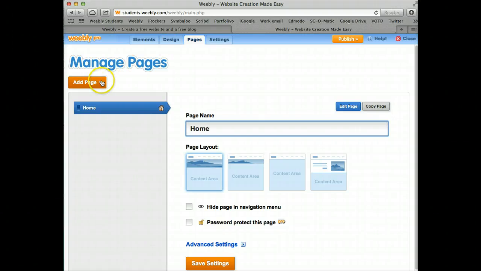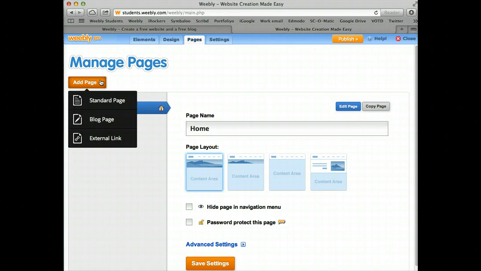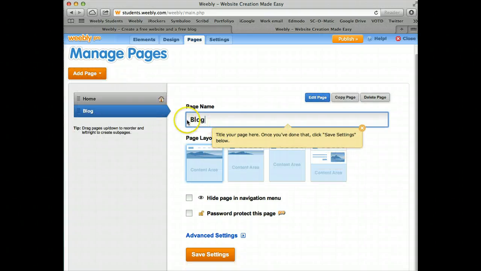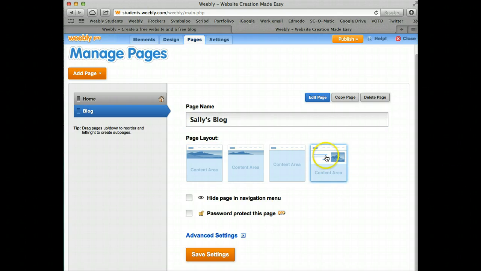Go to pages, add a page, and we'll just select blog page. And I need to give it a title here, so I'm going to go ahead and title this Sally's blog. And you have a couple of different layouts here to choose from, of course, just like normally on your teacher page or your class website. And we don't need to do this here because Sally's entire site is already password protected, so I'm going to go ahead and click Save Settings.